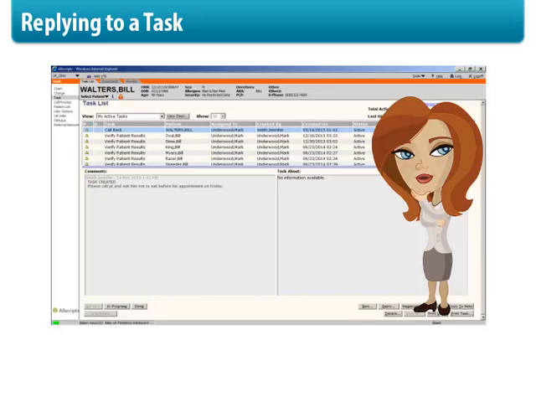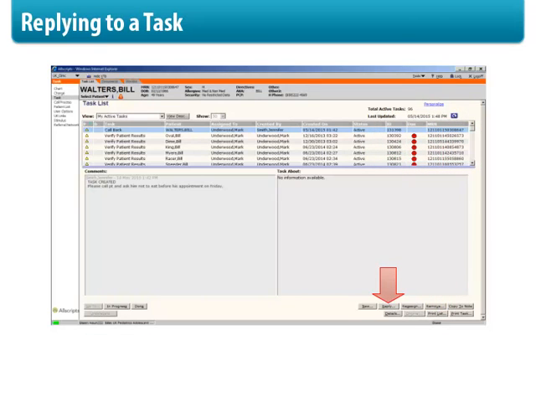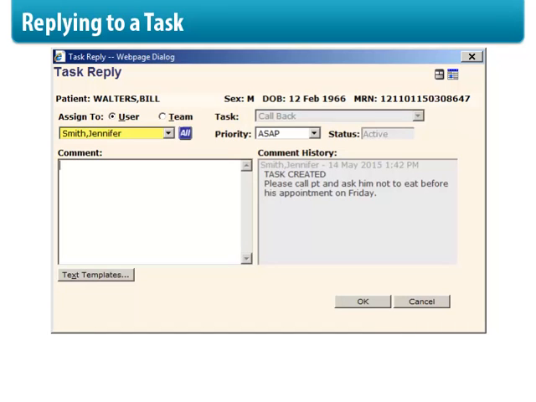To reply to a task, click the Reply button in the lower right corner of the tasking window. Click the Reply button now. Then, in the Comments section, explain why you are sending the task back to the person who sent it to you.